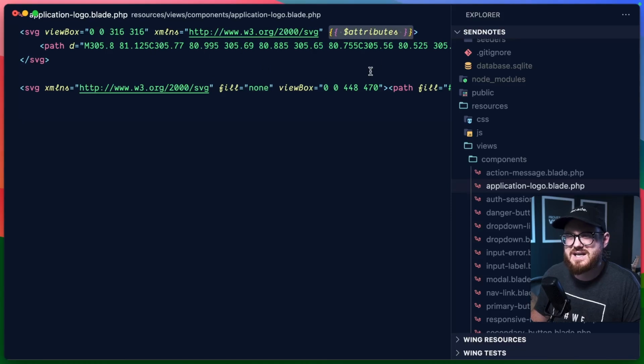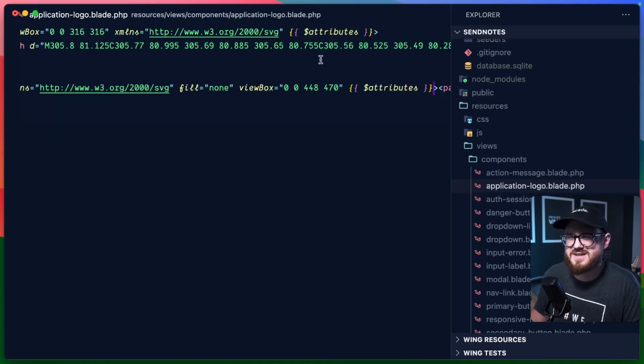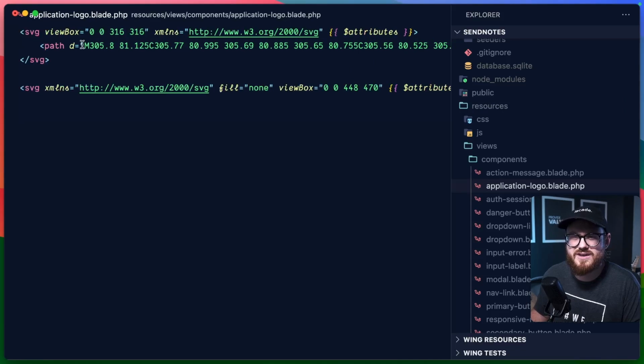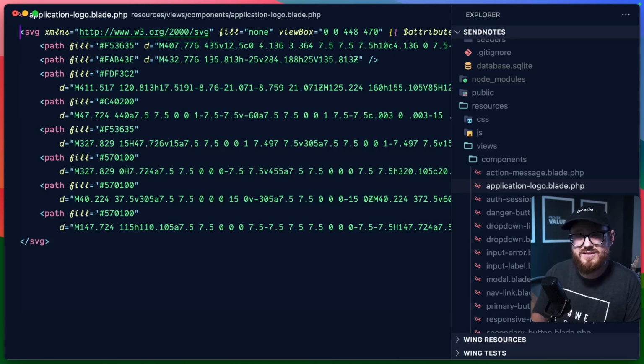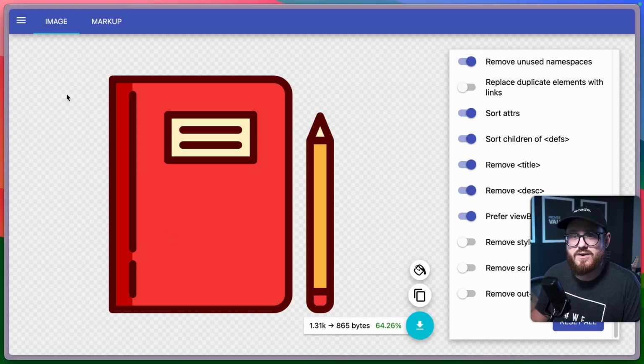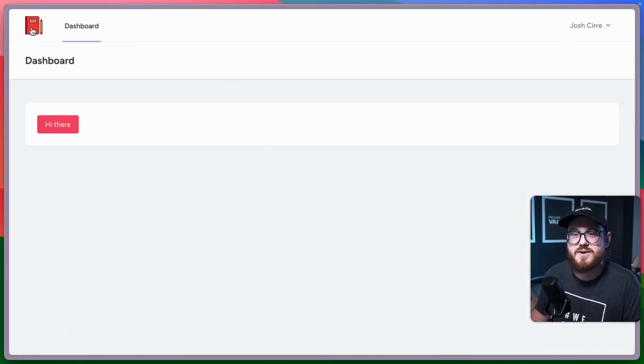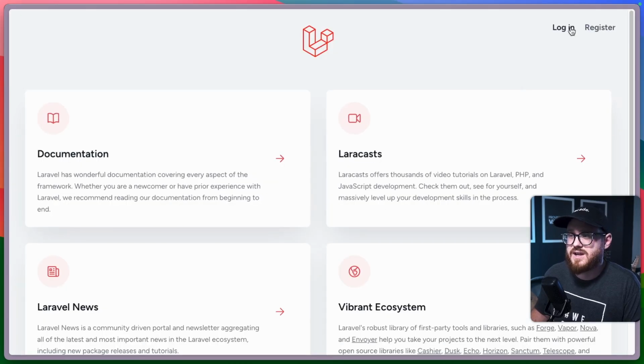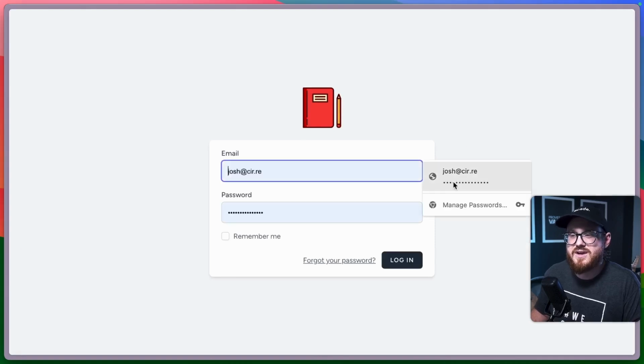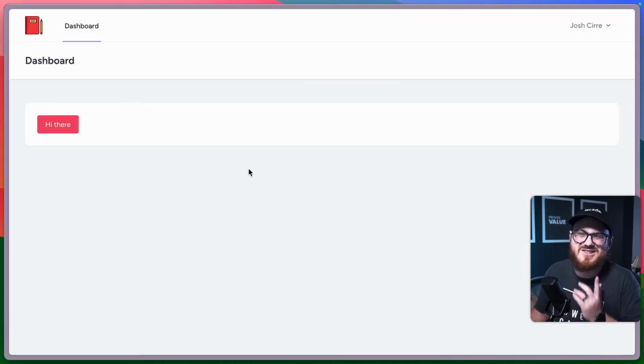So basically we just need to add this attributes file. This is basically just saying anytime we're calling this application logo component, we're going to pass in some attributes dynamically, and that should be good to go. So if we were to save that and go back into our file, there we go. We have this ready to go, and it's a little bit bigger than we want. If we were to log out and log in, we have this here. So it looks decent, but we can go ahead and make that change a little bit.